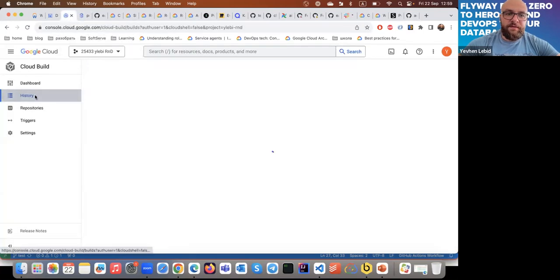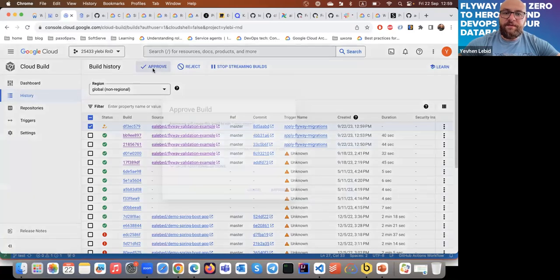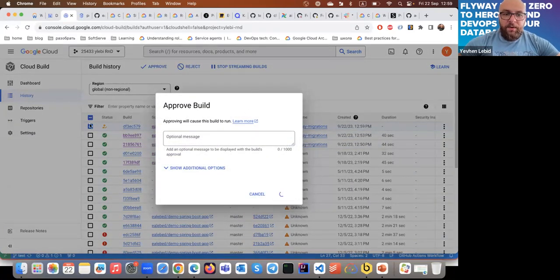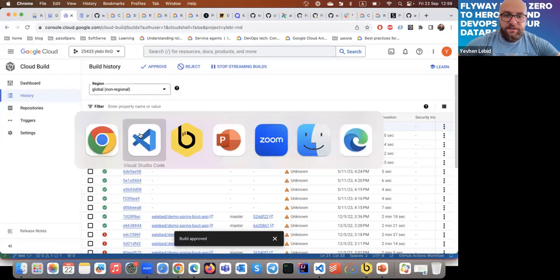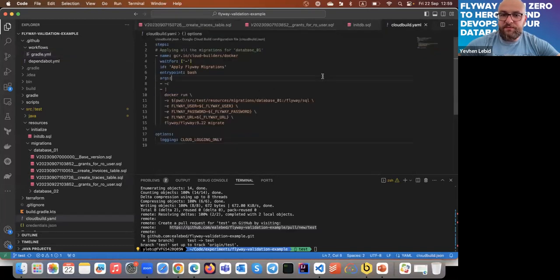and then approving this Cloud Build configuration. While Cloud Build is applying this configuration, I'll show you how exactly the Cloud Build file is configured. It's also simple. We use a Docker container with Flyway inside and use the command migrate. Maybe the most interesting thing is that we use some environment variables like Flyway user, Flyway password, Flyway URL. These environment variables come to us from Terraform. I created all my infrastructure with Terraform, and that's why it's useful and easy to configure this Cloud Build.